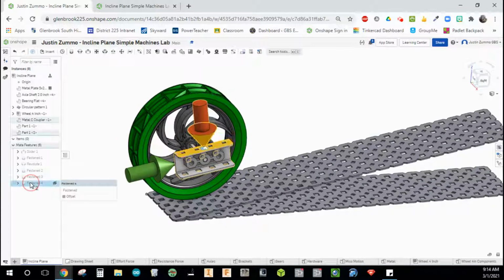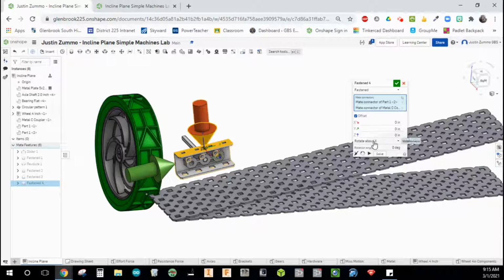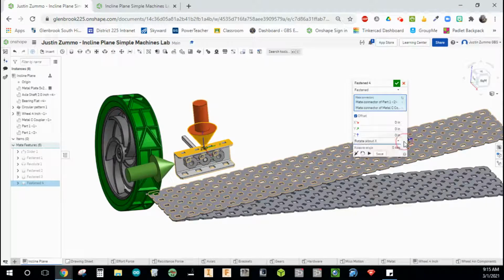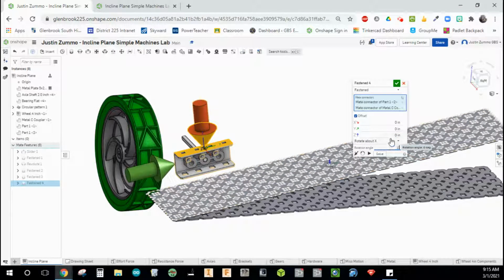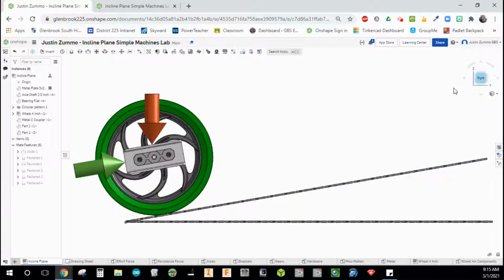So on fastened mate number 4, go to offset. We don't want distance. We want rotate around the X, down here, degrees, sorry, 10 degrees. That went further away from what I want, so I'm just going to switch that over to a -10, rotate it back up, perfect, green check mark. And now you can see if I go to my right-hand side, that resistance force arrow is nice and perpendicular to the ground here. All right, so that's pretty much it.